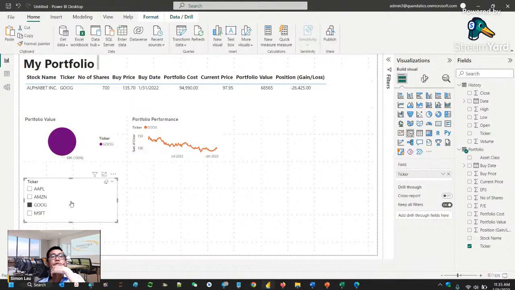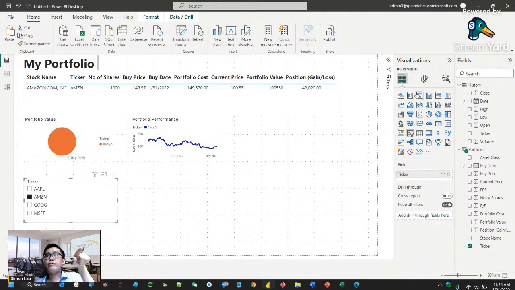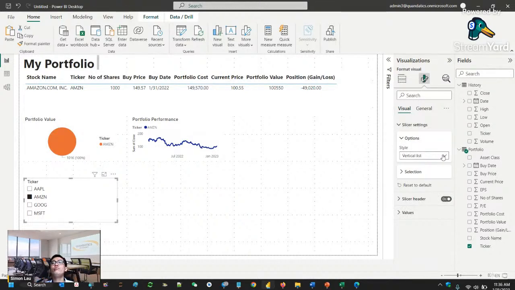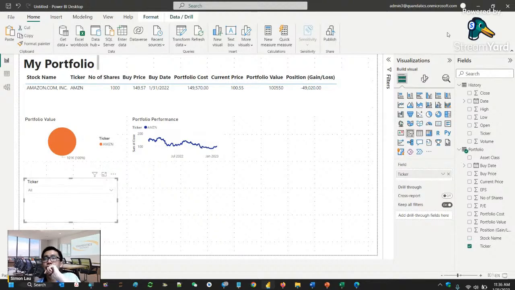Okay, but this doesn't look nice, so you can format it to look like a nice button. So click on it. You go to the formatting again, right? Slicer settings. Vertical is not what you want. You can make it become a drop down, right? You can drop it down and click. It hides easily and saves space.